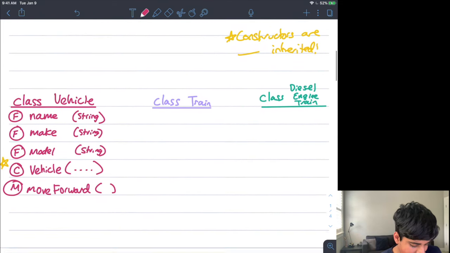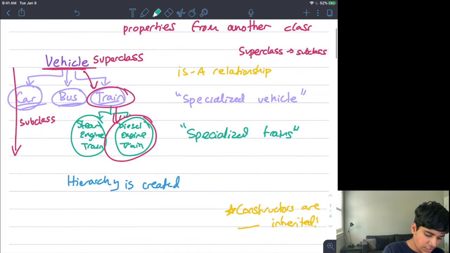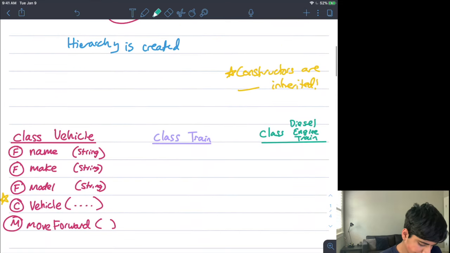So here I have an example where I've written the vehicle class, I have a blank for the train class, and then I have a blank for the diesel engine train class. So this is, again, following this general pattern that I have up here, where I went vehicle, train, and then diesel engine train. That is the specific hierarchy arm, so to speak, that I'm following here.